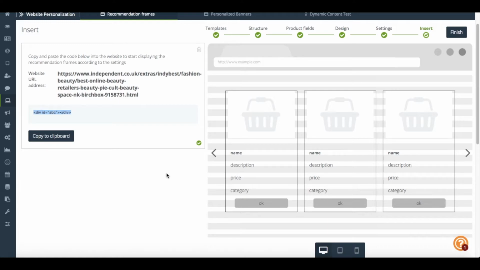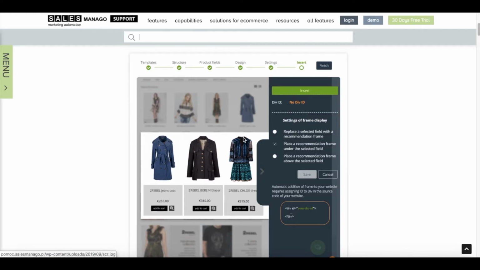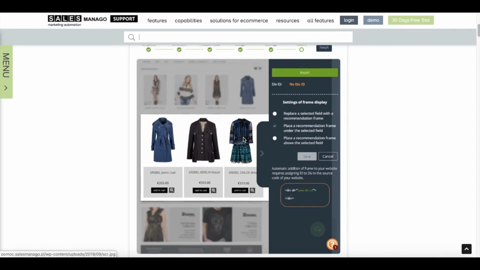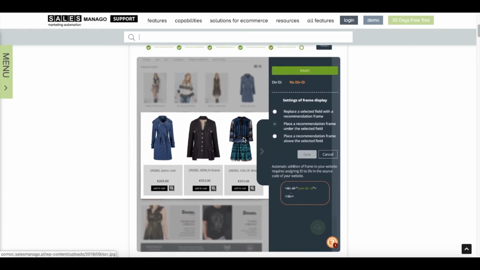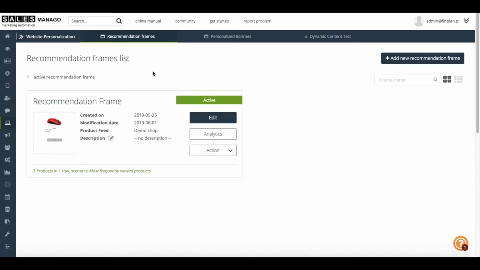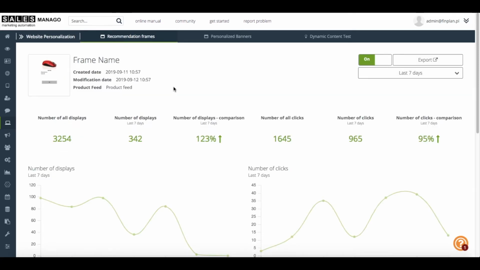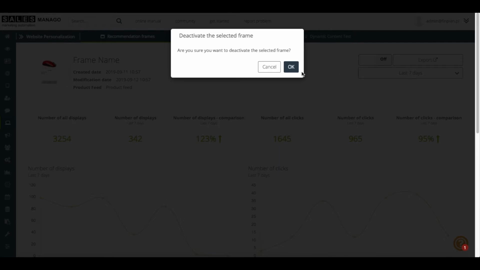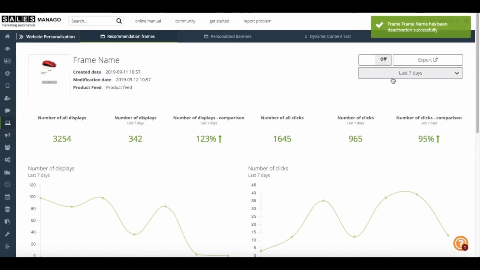Your recommendation frame is ready, so now you can click Finish. This is an example of a recommendation frame which is ready to be placed on your website. And again, we can see recommendation frames list. In order to go to the analytics of your frame, click Analytics button. In the top left-hand corner, you see the name of your frame, and you can also see creation date, modification date, and product feed. Here you can activate or deactivate your frame.